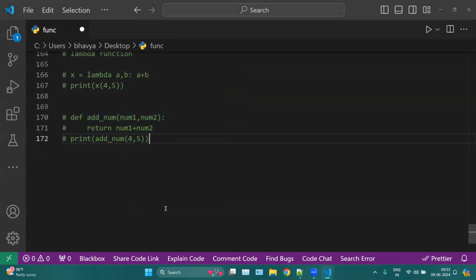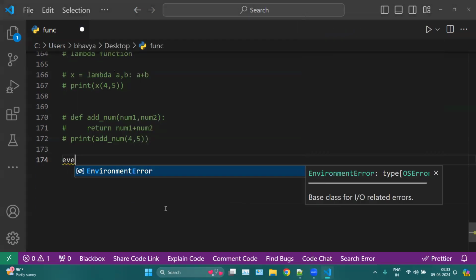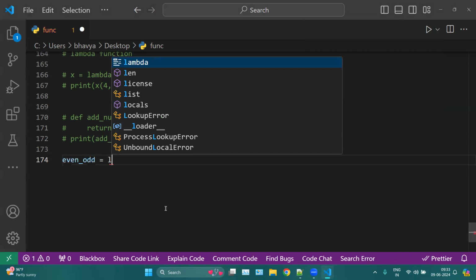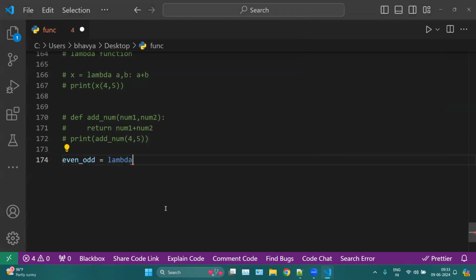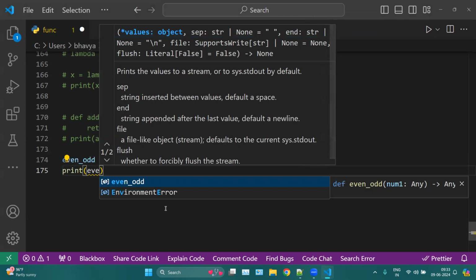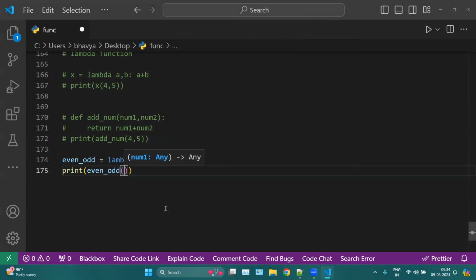Let's say I just wanted to check if a number is even or odd. So I can use even_odd. This is my function name. Here I can use lambda. Lambda will take a number, and then it will check if number modulus 2 equals 0, then the number is even. So we can simply print even_odd and then apply a number.